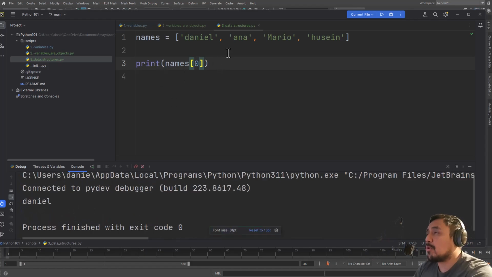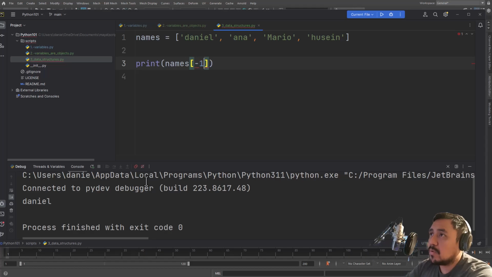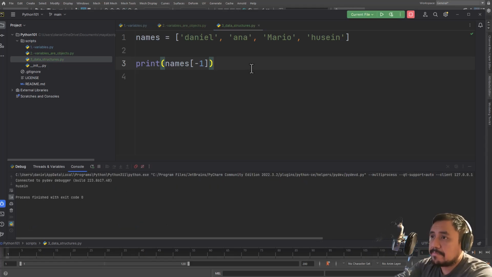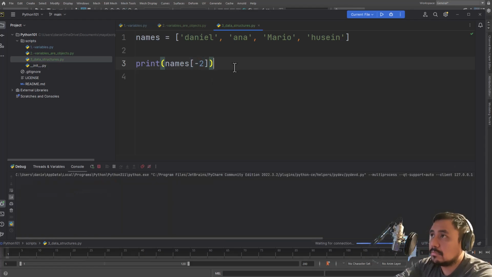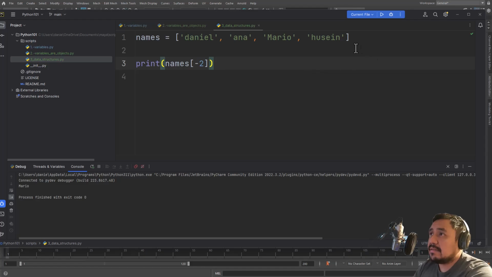So it's very important that you can use the index in the list. You can also use negative numbers. You can write -1, and you will access the last element in the list. It's Hussein. I can put -2, and it will access Mario. So this is how you can index lists.